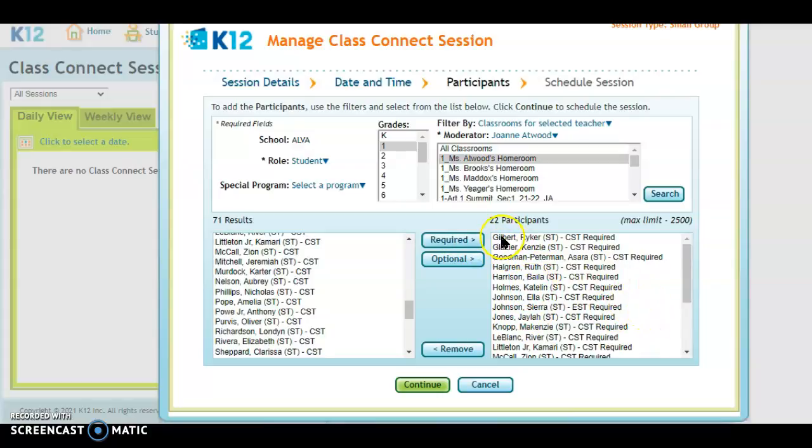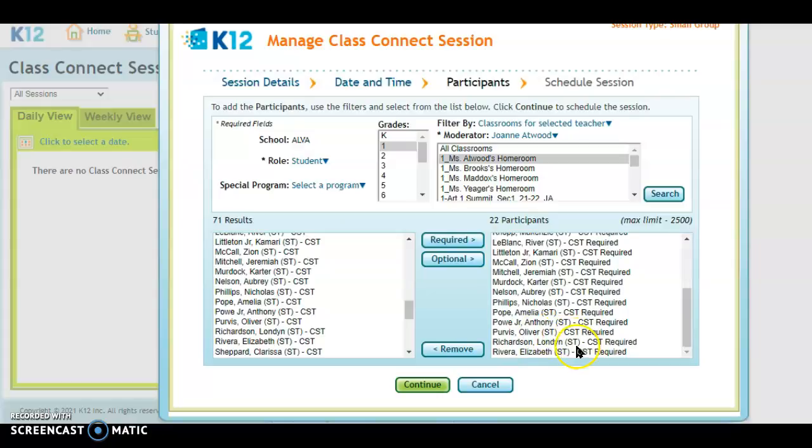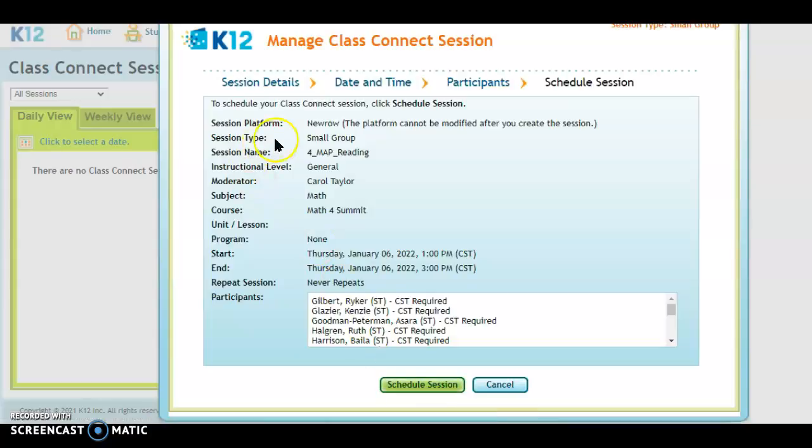You can go back and just double check, but we're putting our list in ABC order, so it will help and make that easy for you. And you've picked up all of her students there. So then all you do from there on is click continue. And here is your session. So all you have to do to end it then is hit schedule session. Hope that helps.